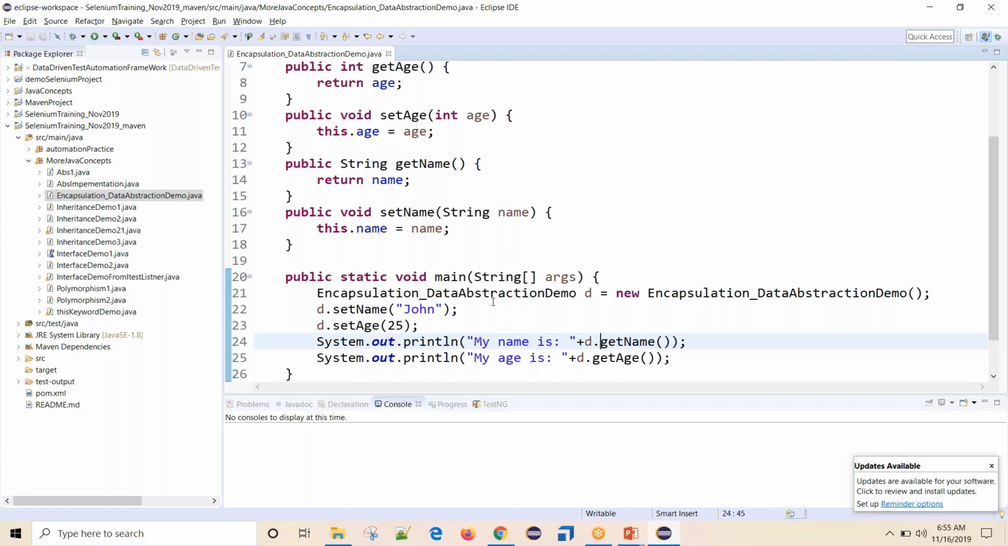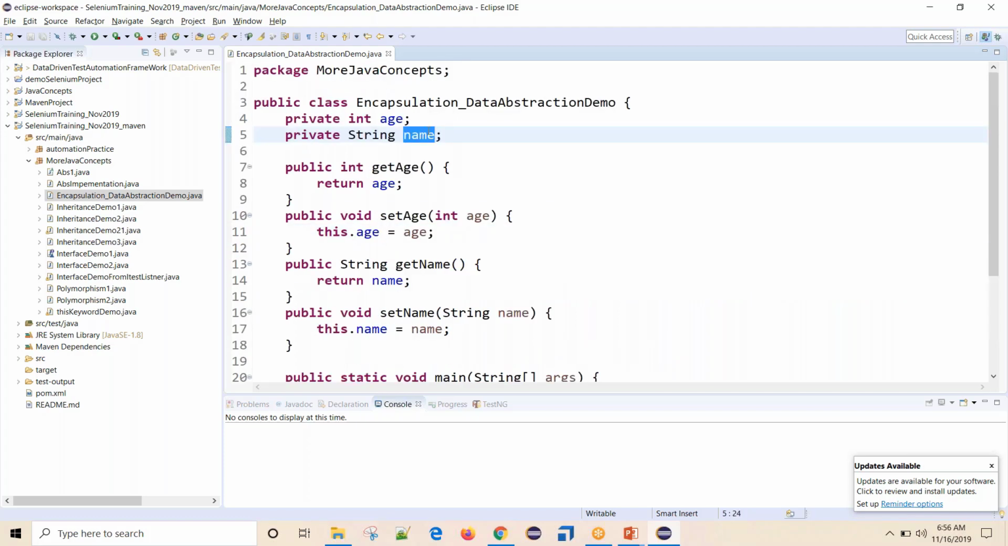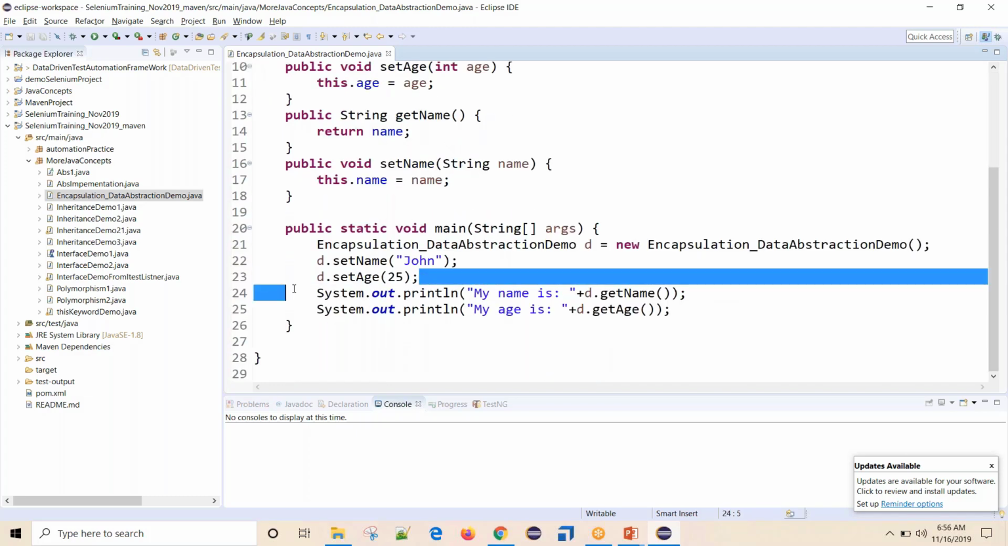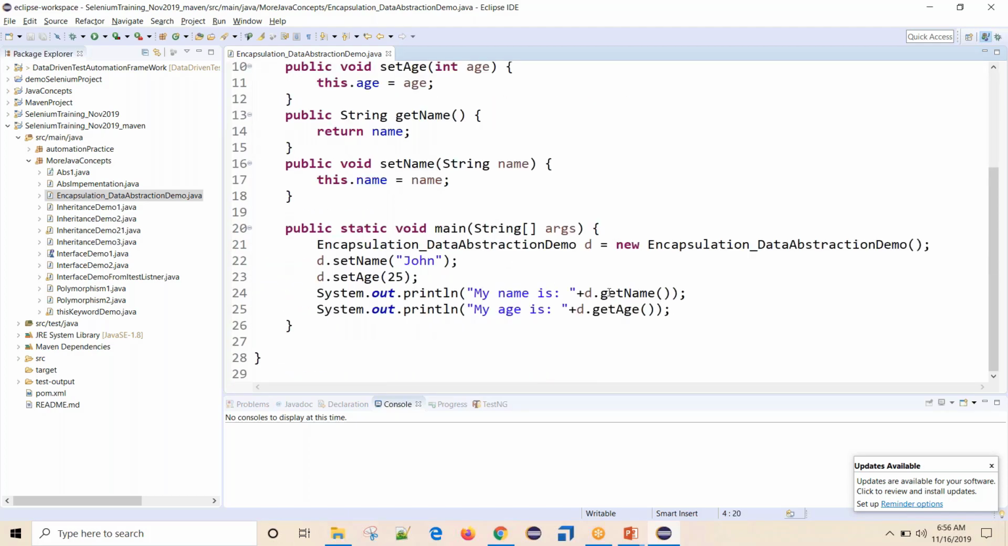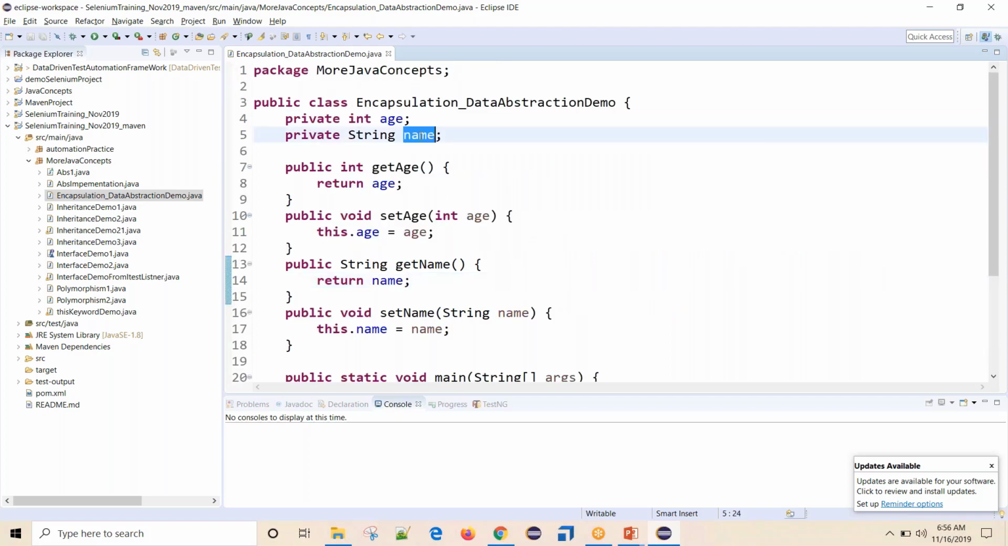Now if I execute it, whenever this specific statement d dot set name gets executed, it will go to this particular setter, and it will get the value John over here. Then it will assign this John value to the instance variable which is on the top. Now my instance variable will have the value John. Now the next statement, similarly for set age, my instance variable will get the value 25. Now my next statement is get name. Get name will simply return the name. Where is this name? That's the value of my instance variable.